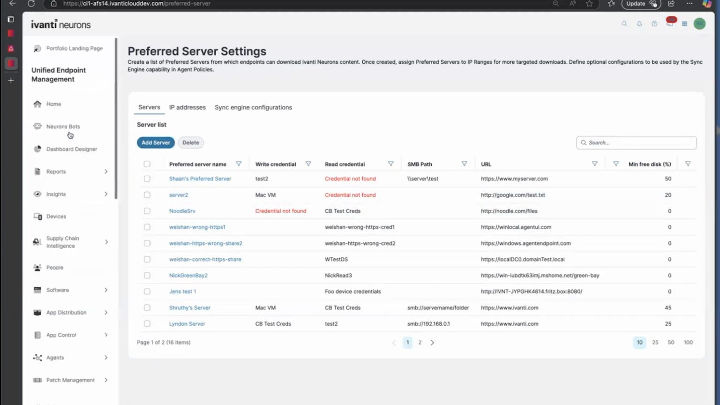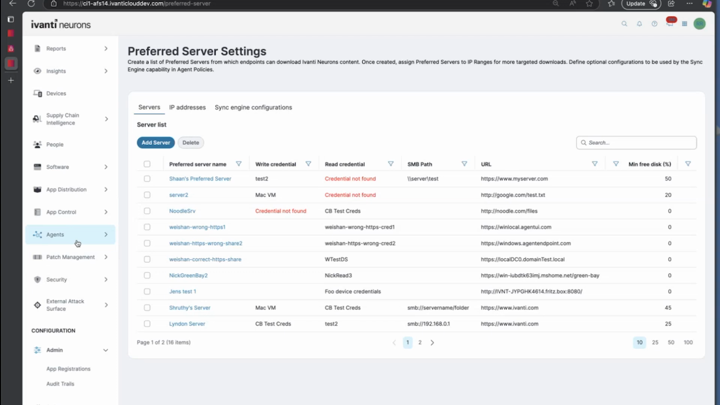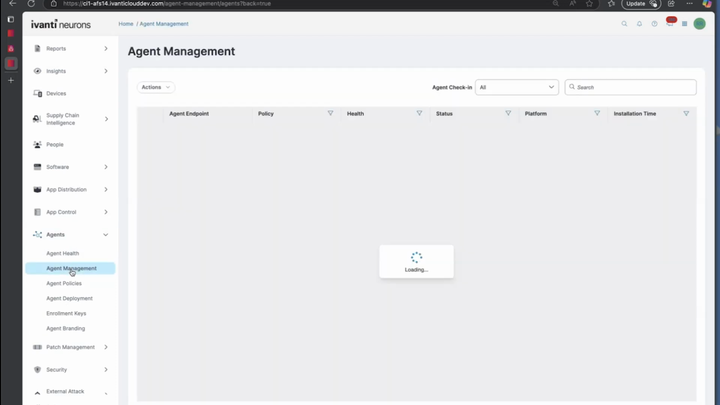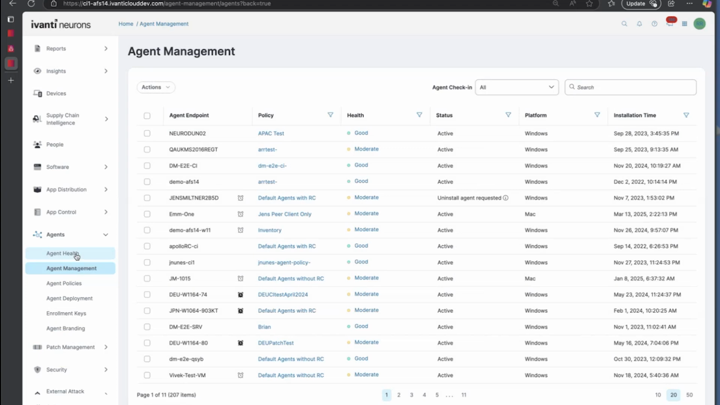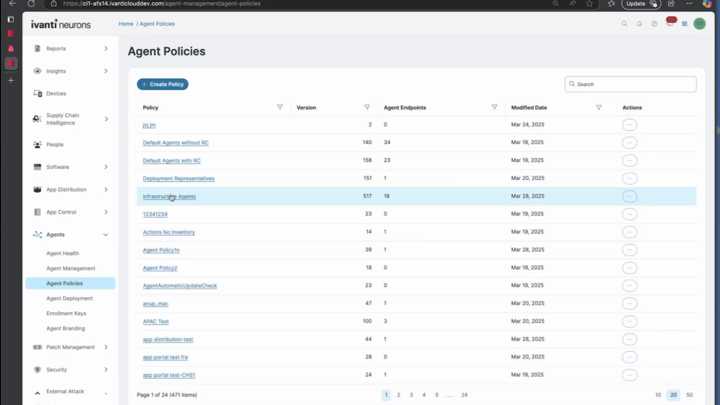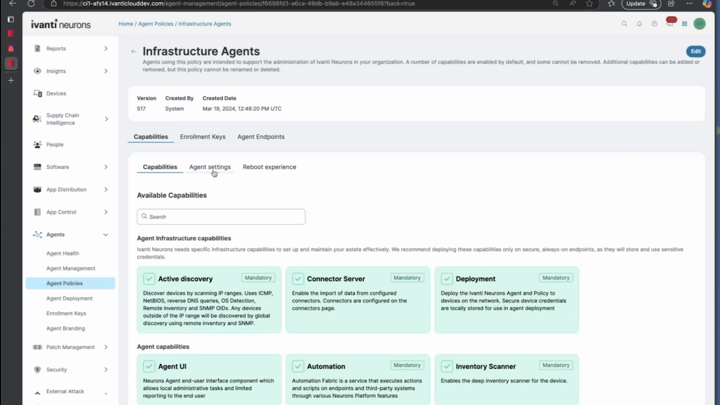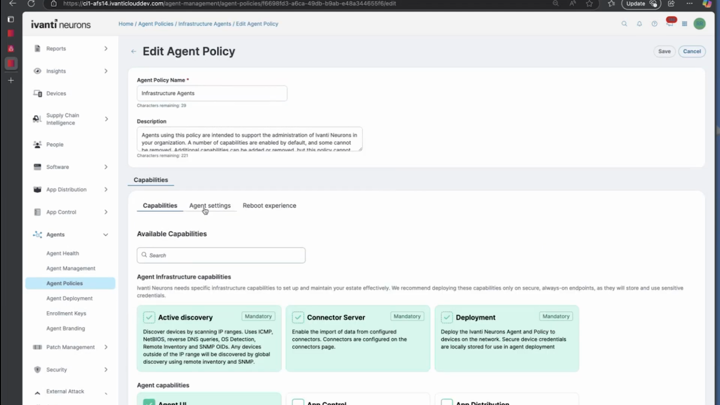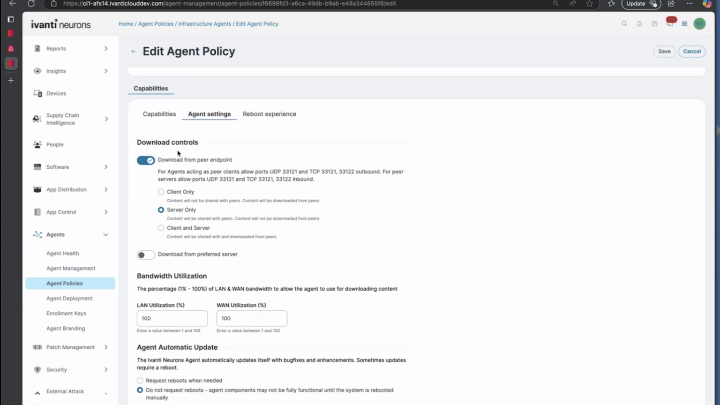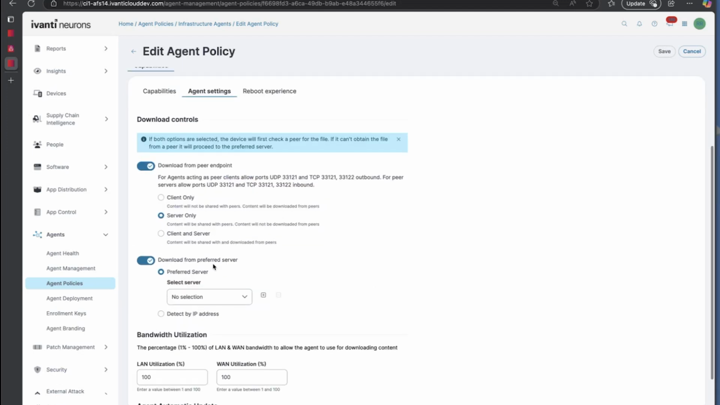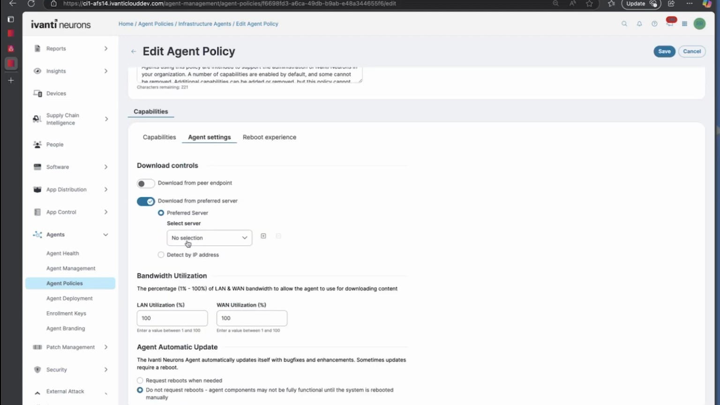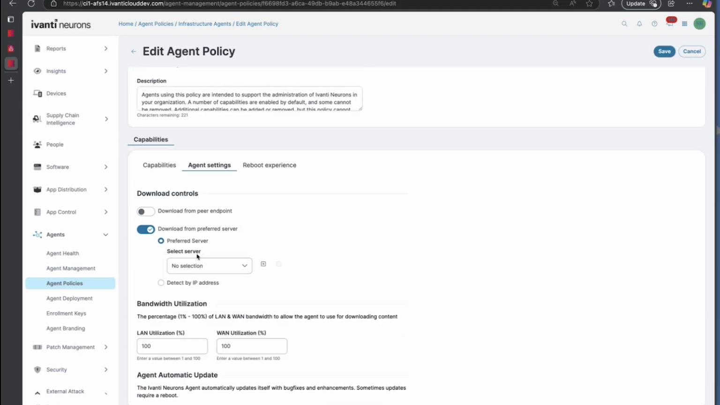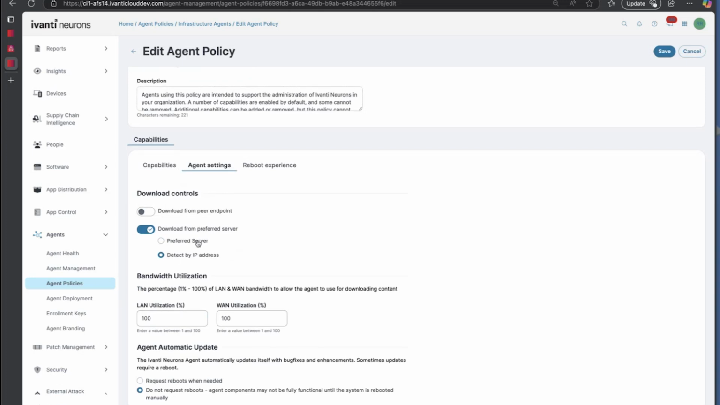Then what I'm able to do, from an agent control perspective, is go into my agent management, and then from a per policy perspective, so agent policies, I can go and open a policy within here. I have the agent settings available. And when I edit this, I have the ability to denote whether I want this to be available from peer endpoints or whether I also want to download from preferred server. And I can choose the strategy for that, whether I'm choosing the preferred server or whether I'm auto detecting via IP address.